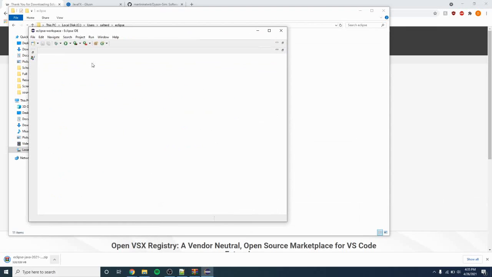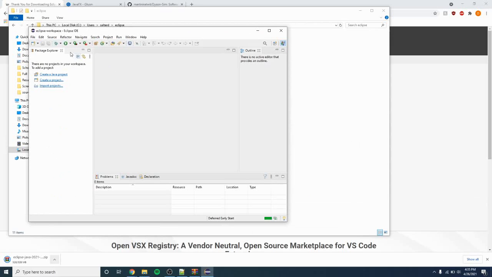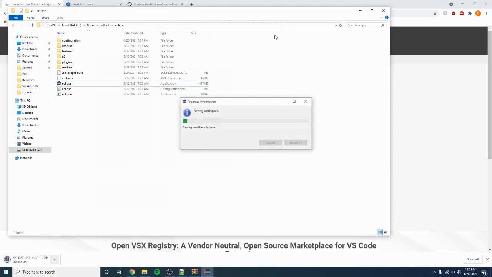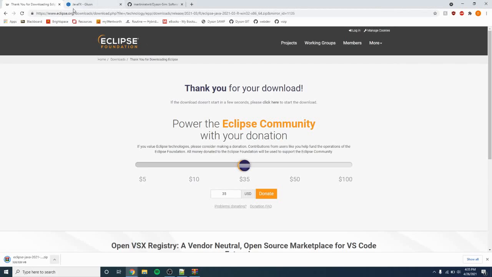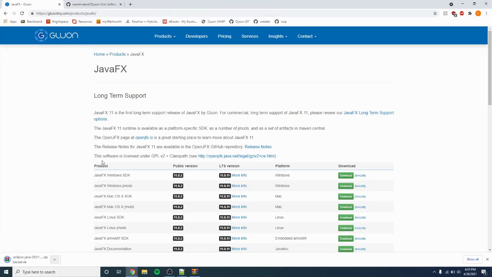All right, once it's all booted up, you can see that there's nothing in the project. There's nothing that you can do right now. So for right now, we're going to close Eclipse again. Or you can leave it open if you prefer, but I prefer just to have it closed just in case anything goes wrong.